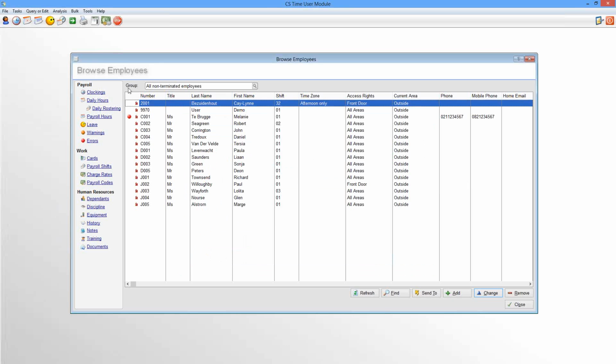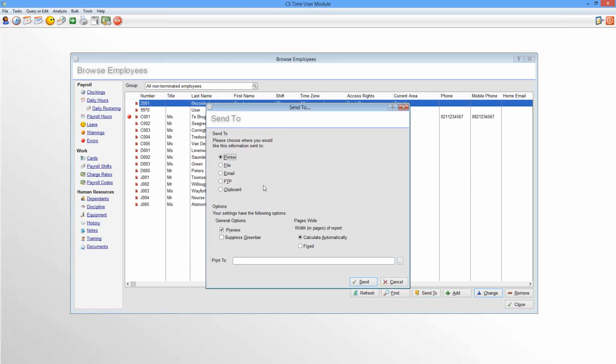Obviously changing would be the same, bringing up the same screen. You'll also see in this browse employee screen at the bottom a send to button. Any screen where you see a send to button, the information that you're seeing there you can send to the printer, to Excel, or to a file, etc.